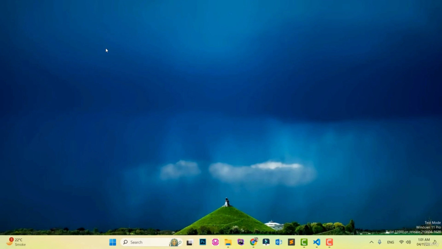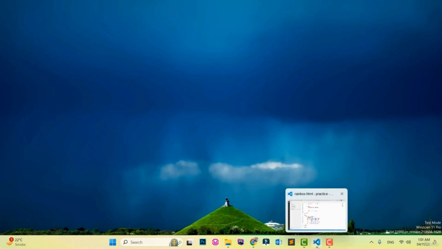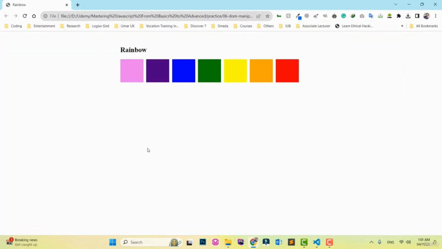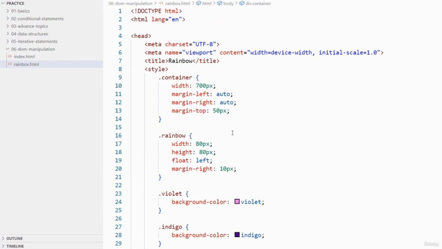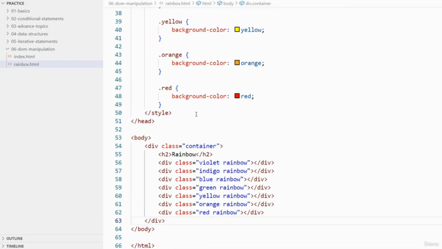Hello and welcome back. In this video we will learn about how you can get computed properties using DOM. So here I have this example. I have rainbow colors. So let's open a text editor, and if you are interested to do the same thing, you can understand this code, you can write this code.